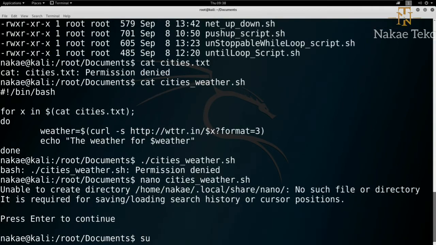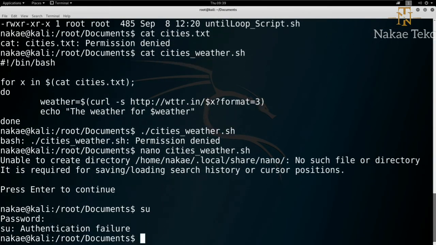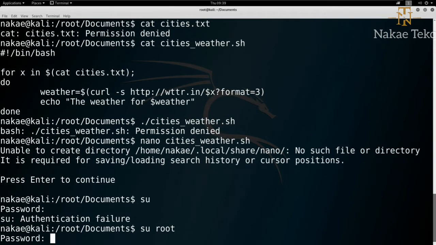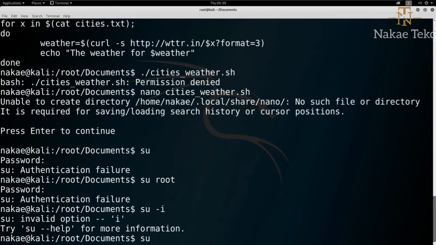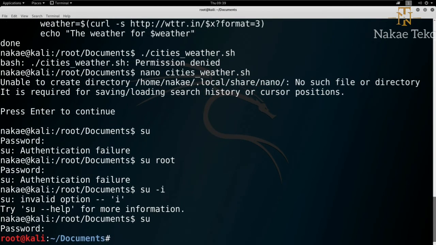Okay, let's switch back to our root user. Hey, what's going on? Authentication failed. Okay, I was typing the password wrong. It was asking for the root password, not the user password. Let me clear my screen.